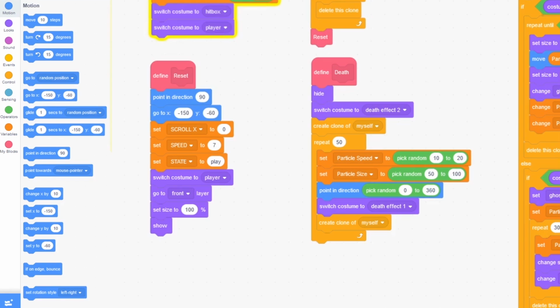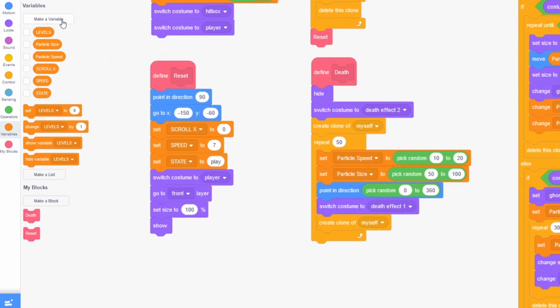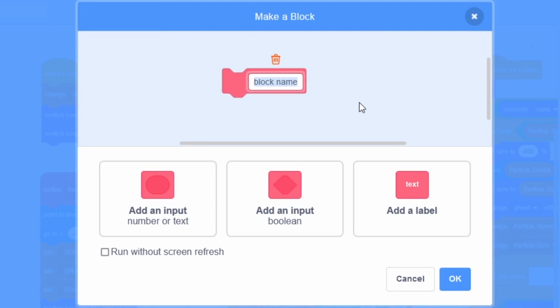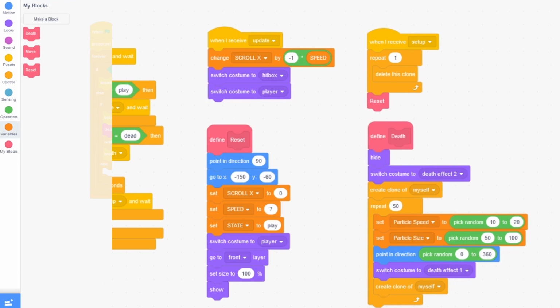Today we're going to be adding the player jump and the ability to die when we touch. So for this, we're going to need a few variables. Click on make a variable for this sprite only. Call it Y. Go down to make a block, call this block move, and turn on run without screen refresh. Basically every block we make in this game will have run without screen refresh.